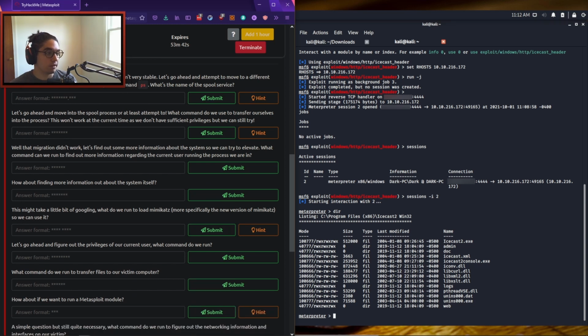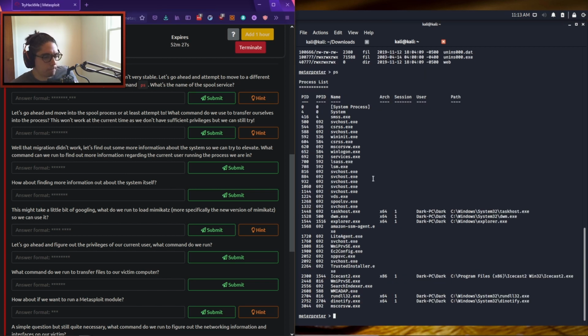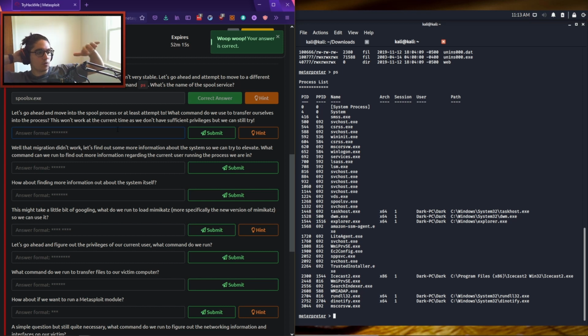So our initial shell isn't very stable, so let's go ahead and attempt to move it to a different process. Let's list the processes using the ps command. Oh, literally in front of my face. You guys, if you're watching, I apologize. All right, so we have literally a service called spoolsv. Let's go ahead and move into the spool process. That was selected because it's a stable service. You want to select services that are stable. Like I said, if they crash, it's not a huge deal.